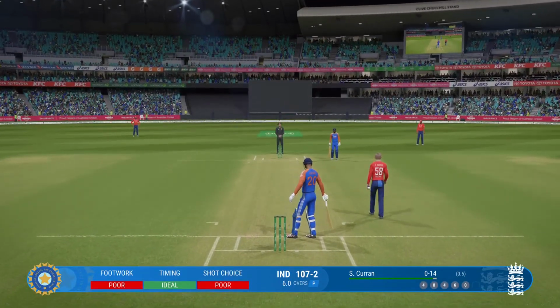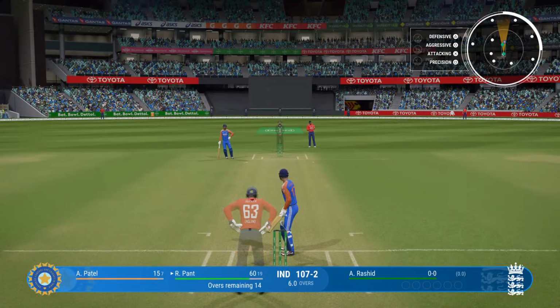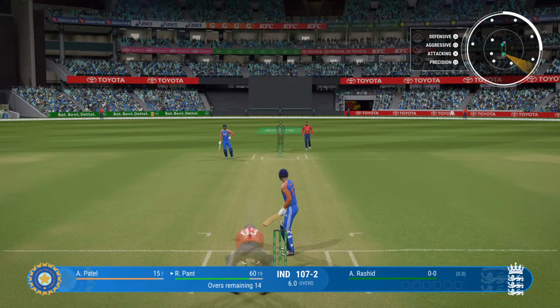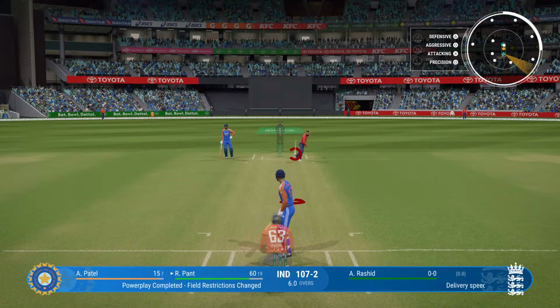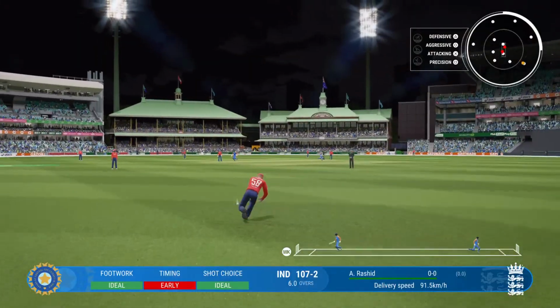14 runs added there. India are 107 for 2. England can now have 5 fielders outside the circle. Rashid, the spinner, coming into the attack. Great shot. Gets a hold of that and places it through square leg.